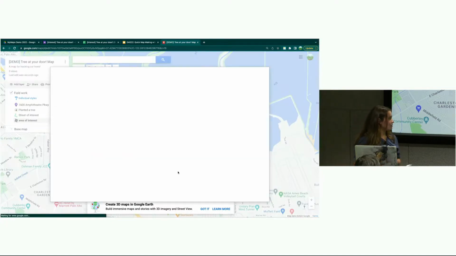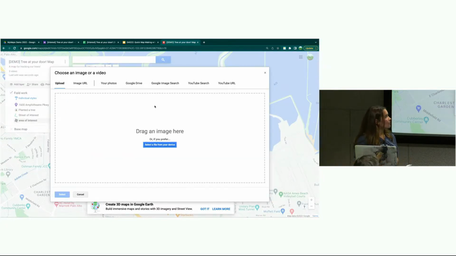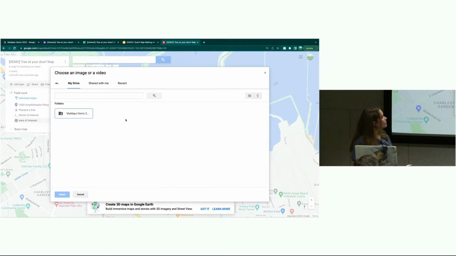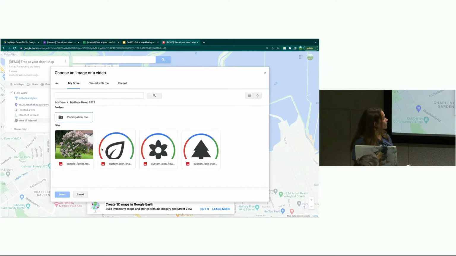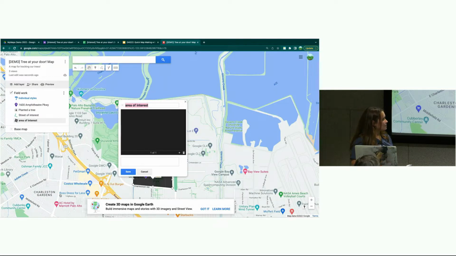We can add photos. And we can do that by either going to our Google Drive. Say we know we want to plant flowering trees in this area. We can add those. And you're not limited to just one. You can add as many here with the plus sign, and then you can also delete them with the trash can sign.